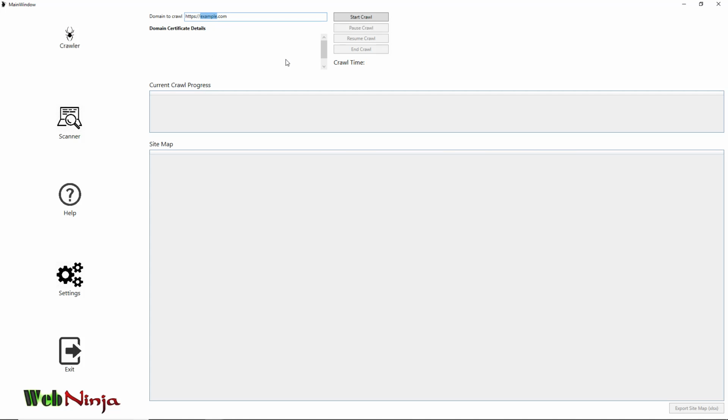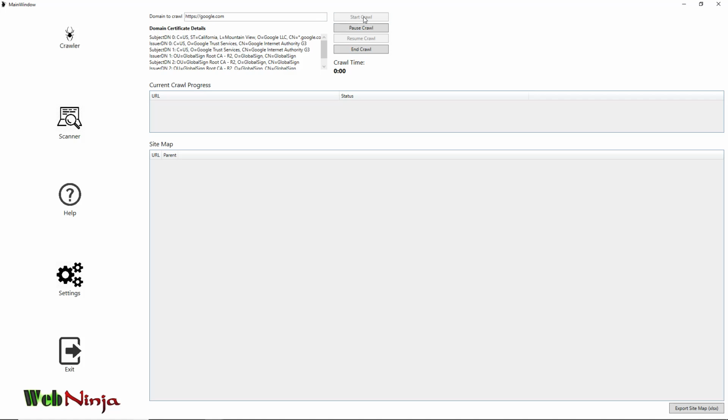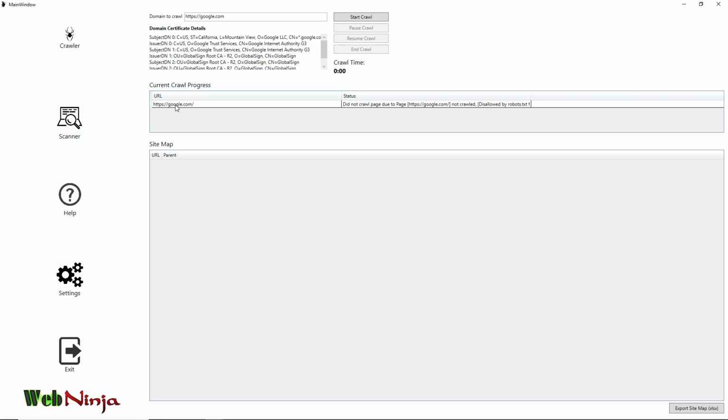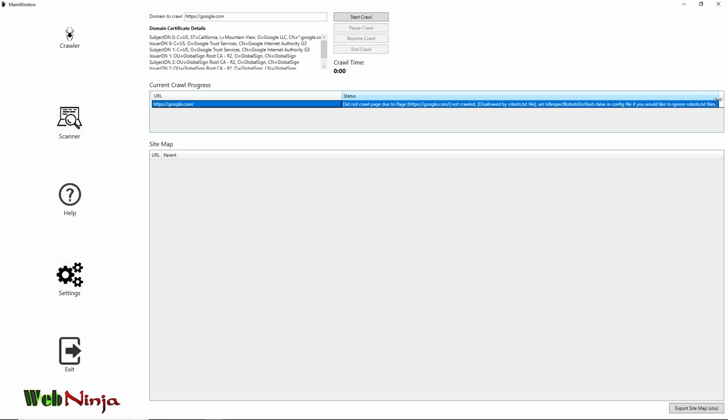And for an example, we'll go ahead and try to crawl google.com. Alright, so we started that crawl, and here we see the domain's certificate details that it pulled down and the current crawl progress. So the first URL it hit obviously was google.com, and the status here we see that it did not crawl that page due to the robots.txt file blocking it, and the config file is set to respect the robots.txt.